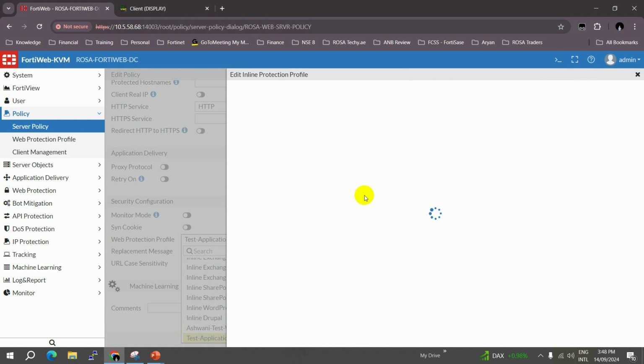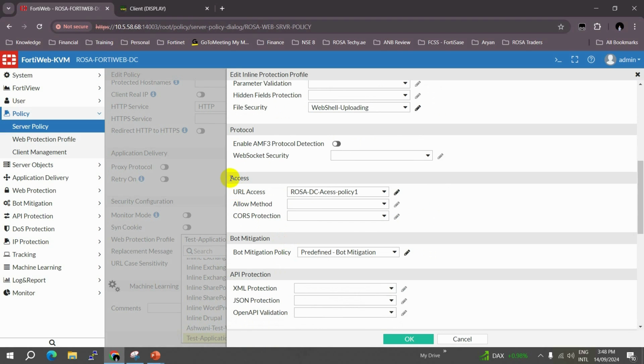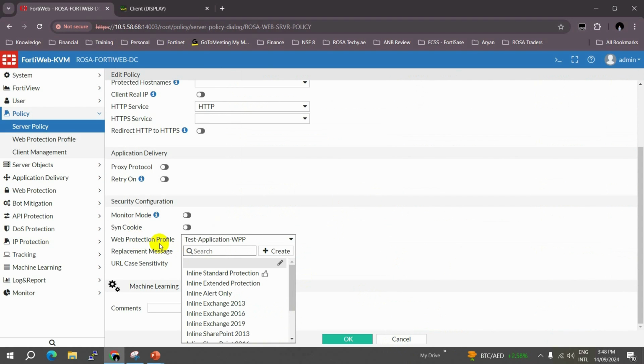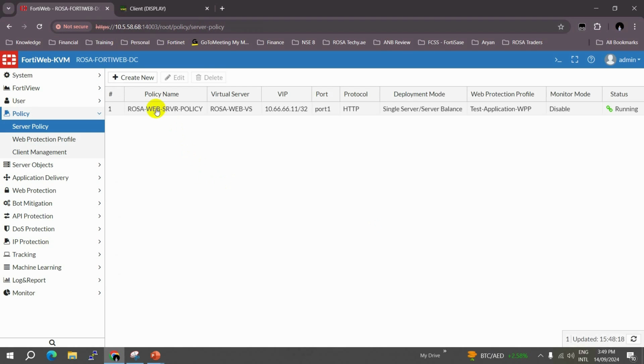Under the web protection profile, you will see the URL access policy that you need to bind. You see here, under access you have URL access. The URL access that you created under web protection, you have to call it here. All the URL access policies that you had created will be listed. You have to select the URL access policy and click OK. Once this URL access policy is bound to the web protection profile, and the web protection profile is bound to your server policy, that means that action is now applied to your server policy. As you can see, my application is having a VIP.